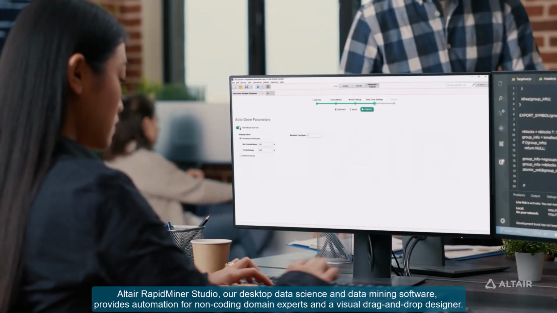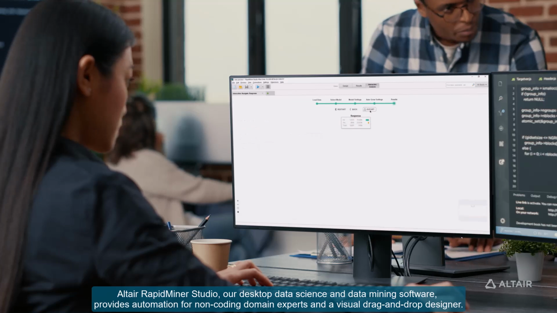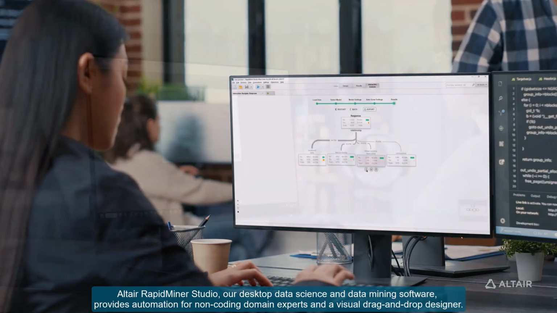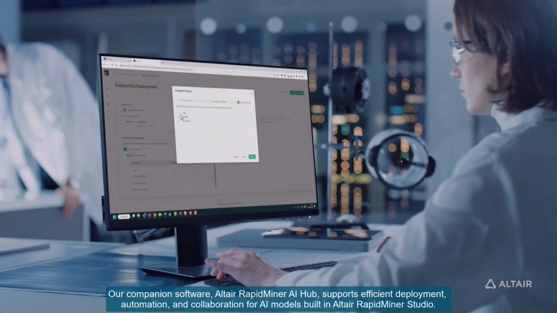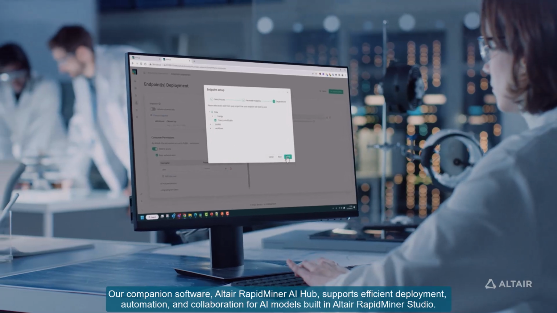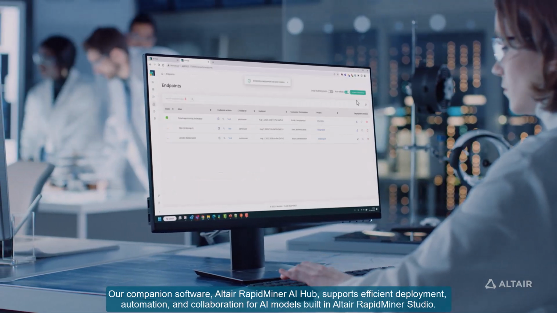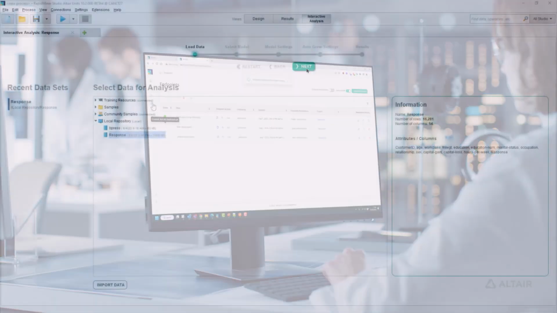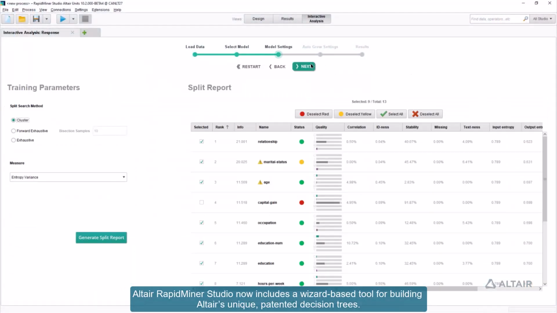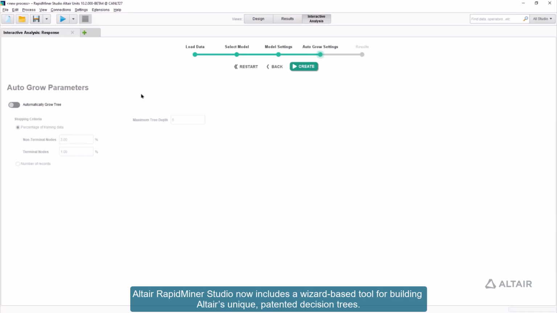Altair RapidMiner Studio, our desktop data science and data mining software, provides automation for non-coding domain experts and a visual drag-and-drop designer. Our companion software, Altair RapidMiner AI Hub, supports efficient deployment, automation, and collaboration for AI models built in Altair RapidMiner Studio. Altair RapidMiner Studio now includes a wizard-based tool for building Altair's unique, patented decision trees.